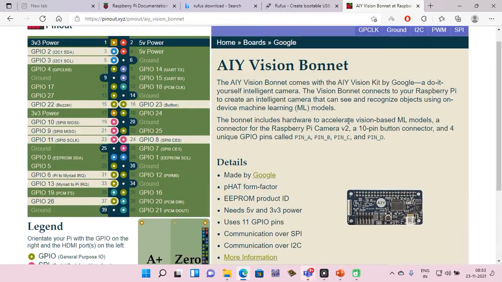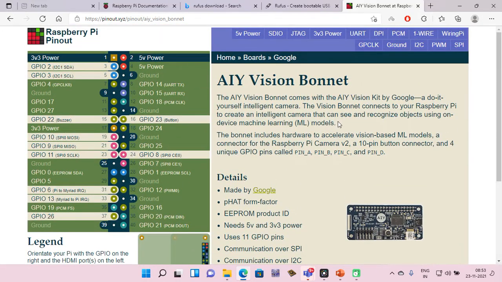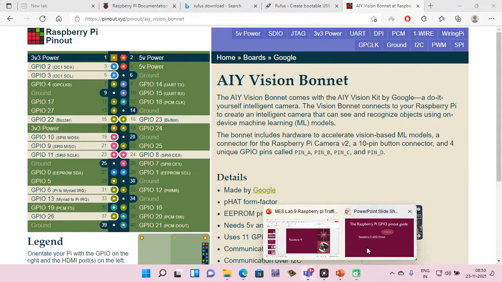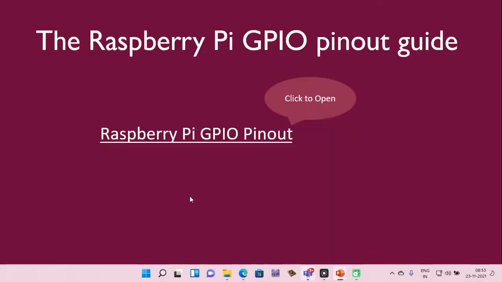So it's a great website that you can use to implement your system with Raspberry Pi and get information about different types of devices that you can work with the Raspberry Pi. So let's go back to our PowerPoint slide. Let's go to the next slide.